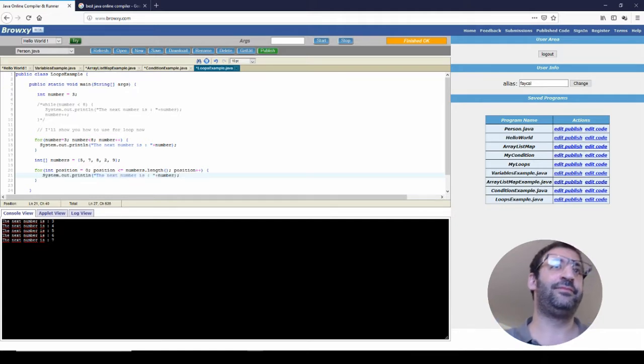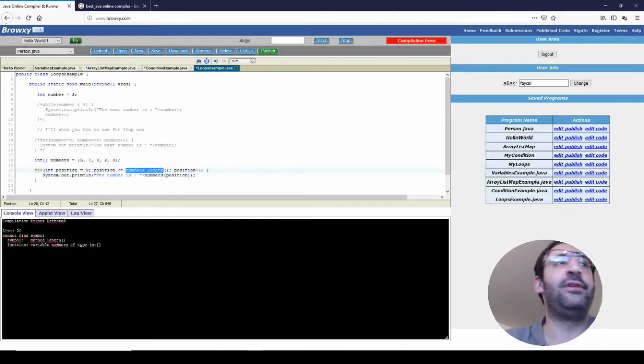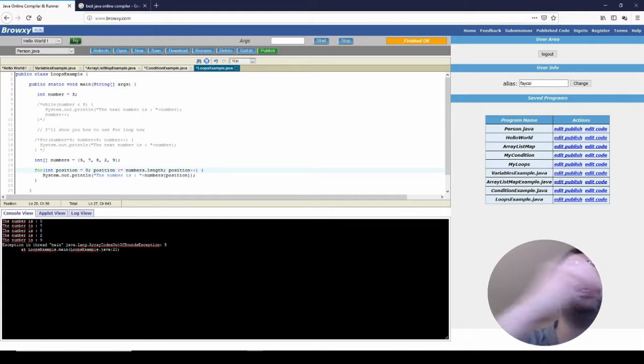The number is, here I put numbers, and here position, because it starts at 0. And what I got here, I will make it a comment so it doesn't disturb us in the console. What is the problem? Can't find symbol length. Okay. What have I forgotten here? Why can't it find the symbol length? So, oops. Haha.